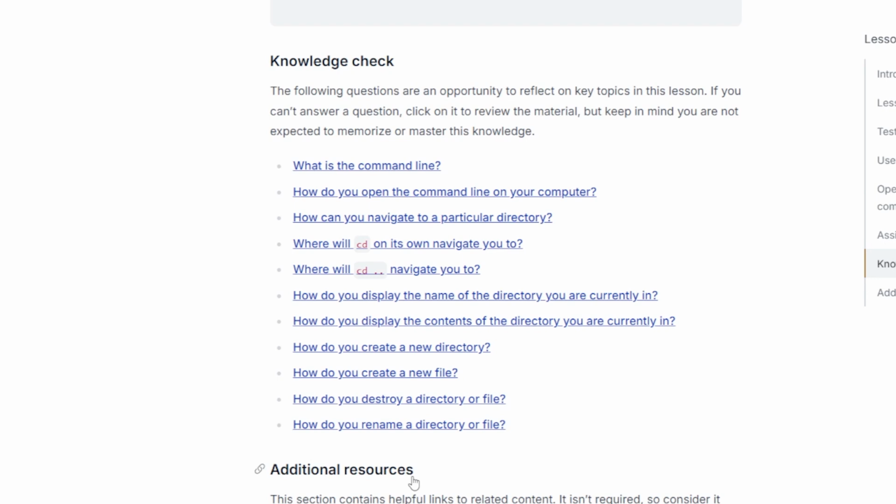Knowledge check. The following questions are an opportunity to reflect on key topics in this lesson. If you can't answer a question, click on it to review the material. But keep in mind, you're not expected to memorize or master this knowledge.